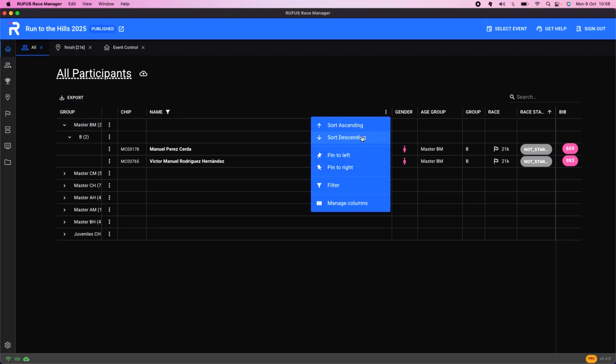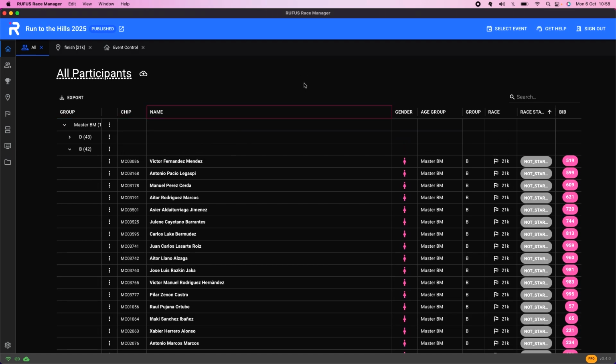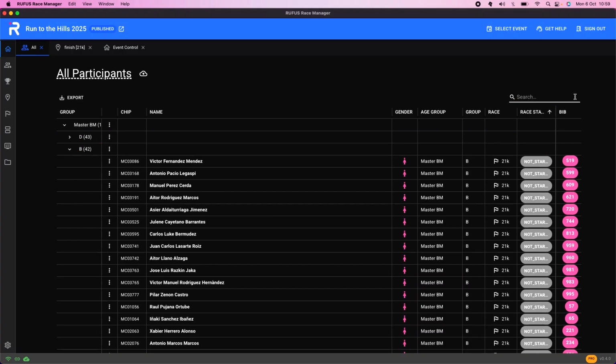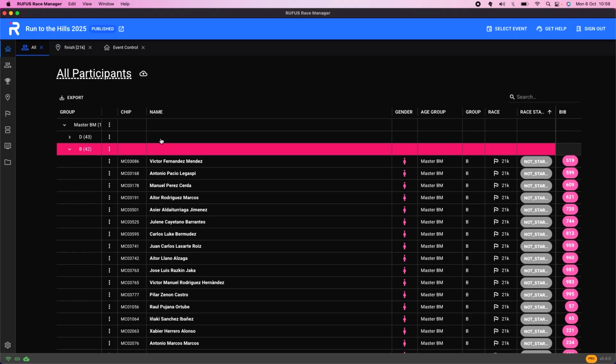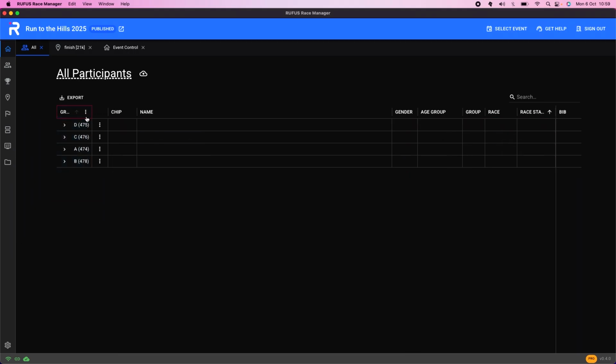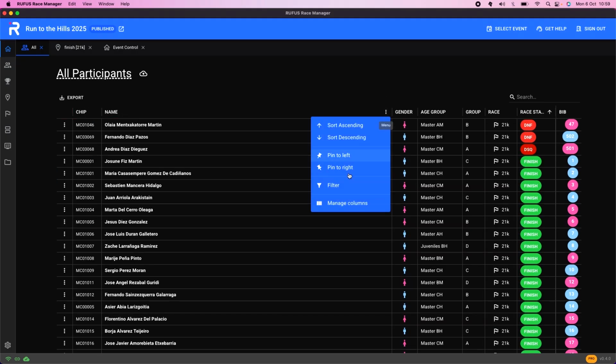We can also remove filters. We can clear all filters or apply new ones here. This filter or search bar is also available in every grid. We can now ungroup data if we want. Also, manage columns. For example, show more columns if needed.